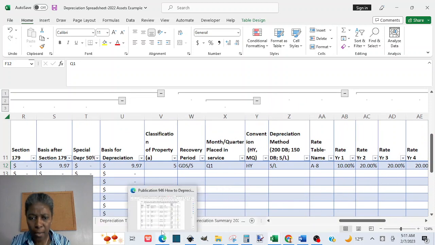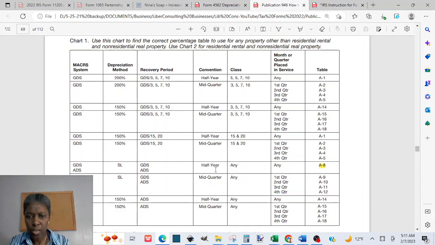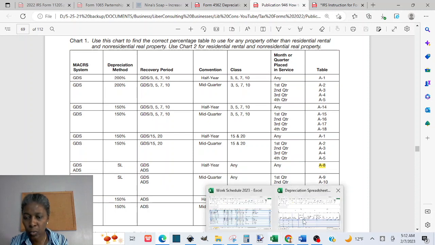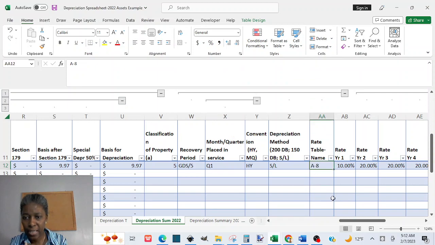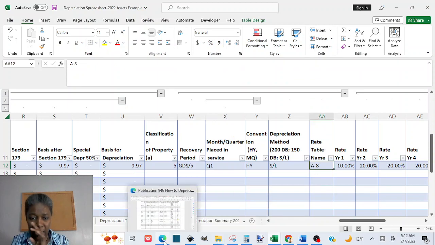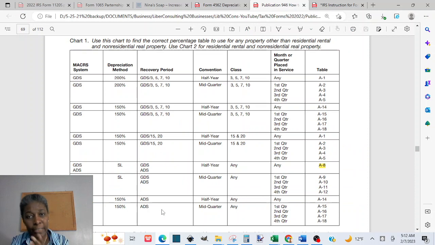Now we'll go back to our table. So half year class, they have any. So ours was 5-year property class. So we didn't have an option to choose from. And month or quarter, any, and the table there is A8. So now that we located table A8, we'll put it on our spreadsheet, A8. Now that Appendix A helped us find the table we can use to depreciate, the next step will be to go find that table.